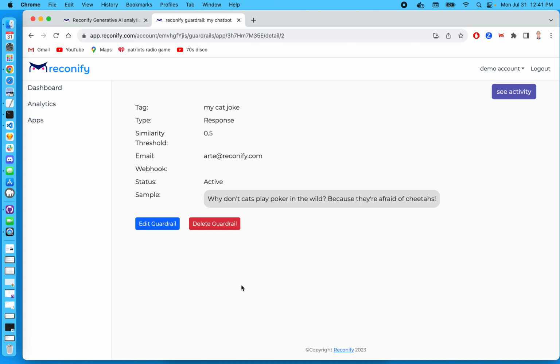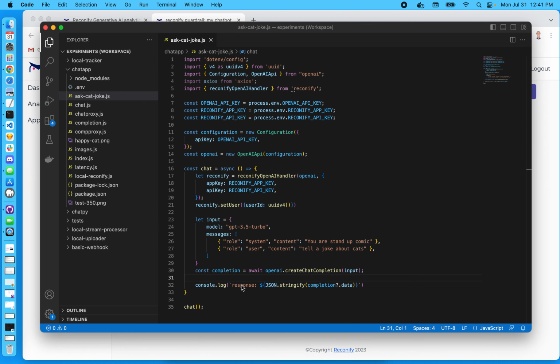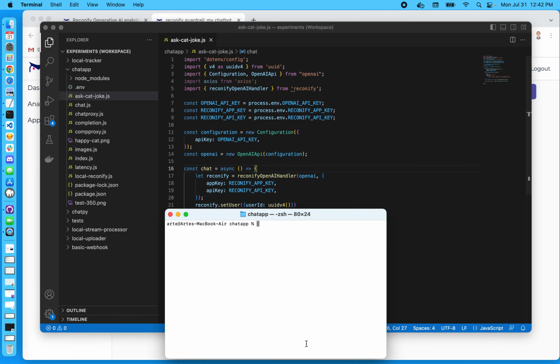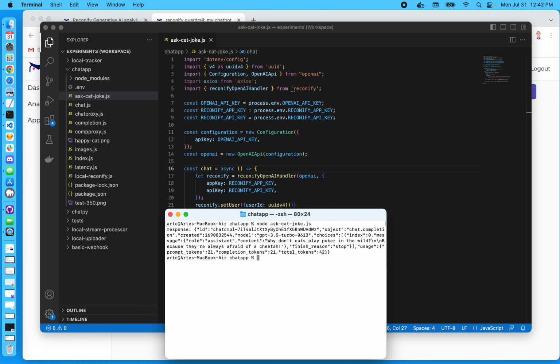So now what I'm going to do is I have just a very simple chatbot experience here, or sample using OpenAI chat, where I ask to tell a joke about cats. So let's run that program and see if it comes up with a similar joke to the cheetah one. So you can see here, why did cats play poker in the wild? Because they're always afraid of cheetahs.